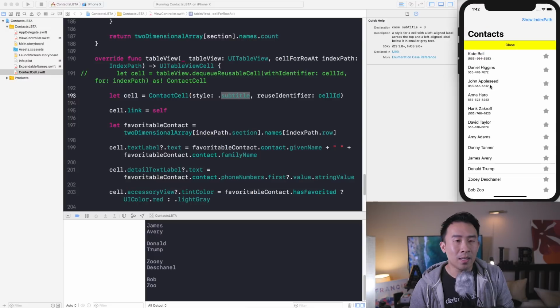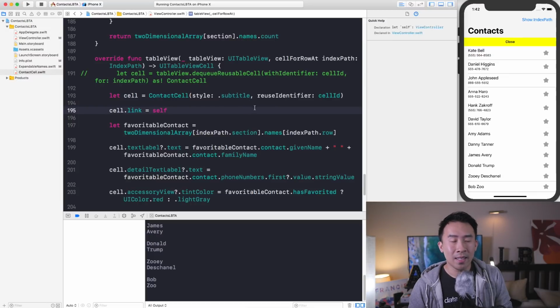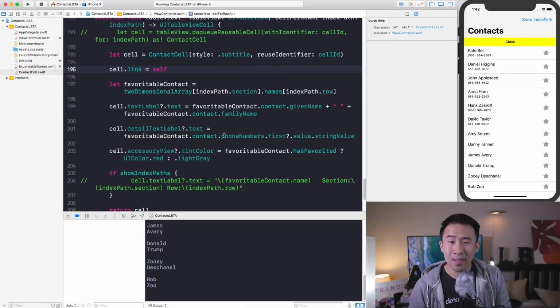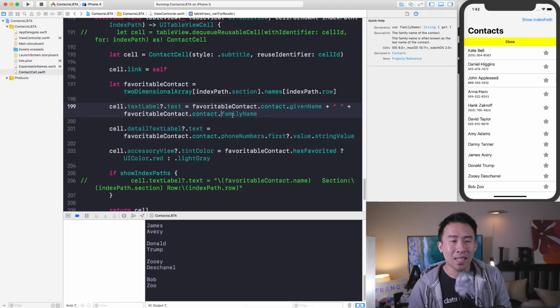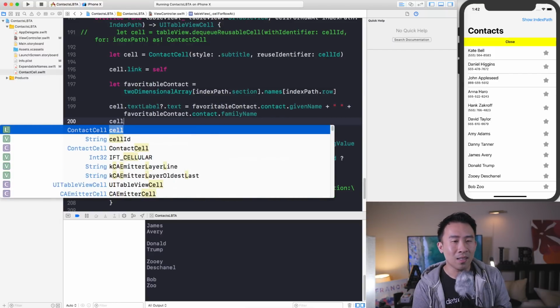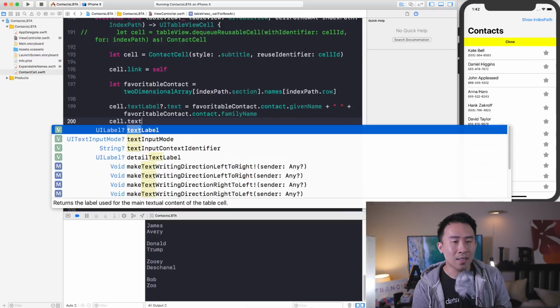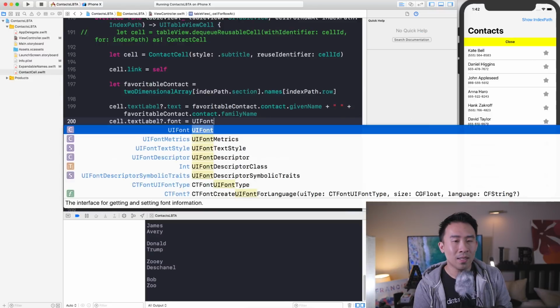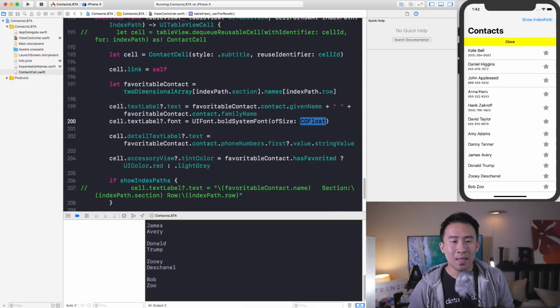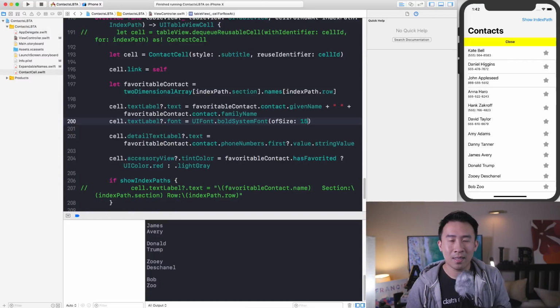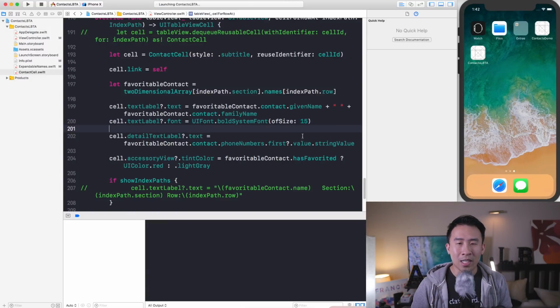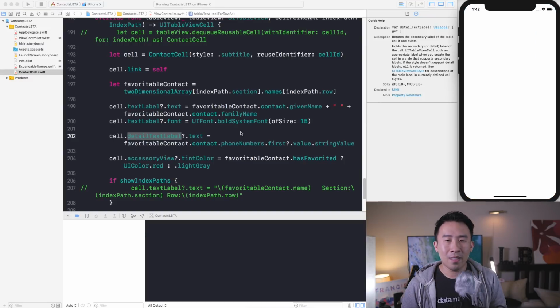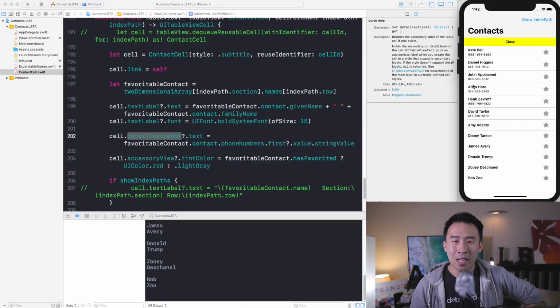And that's how we construct a list of contacts using the contacts API. If you want to change the font of the text label so that your UI looks much better, you can say font equals UIFont.boldSystemFont(ofSize: 15), I guess that makes sense. You can also change the font of the detail label as well, but I'll leave that up to you. And that's how we differentiate between the given name, the family name, and then the phone number right below.